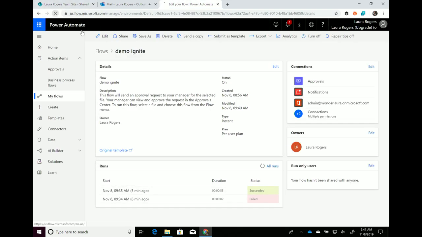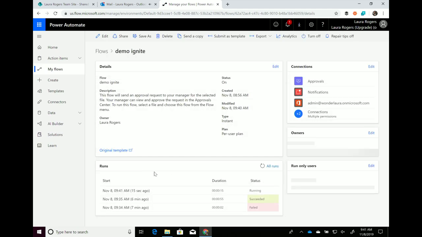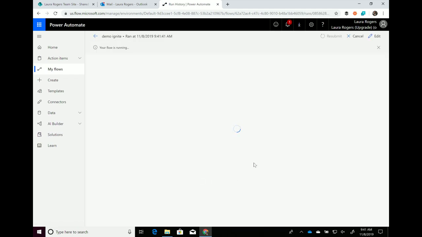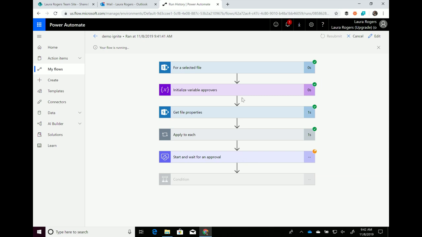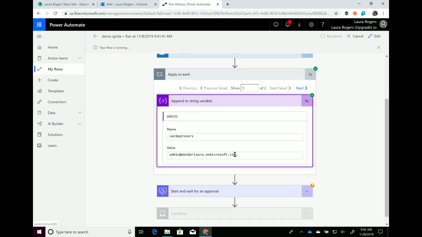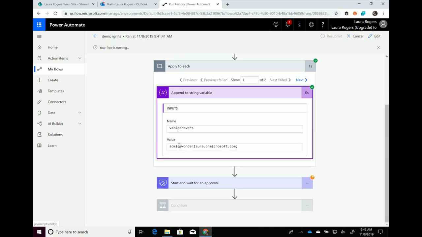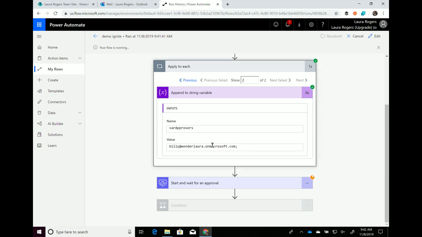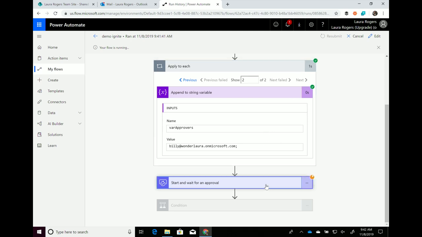So I'll refresh this. Okay, so this is the cool thing, is that now we can go look at what it did. So each person, this is the first person it got to. You can see that it's got my test email address here. And then when I hit next, it's got that Billy email address. So that it's appending them to the variable, and then when it starts the approval, it sends it to both.